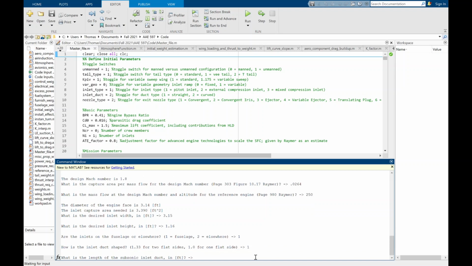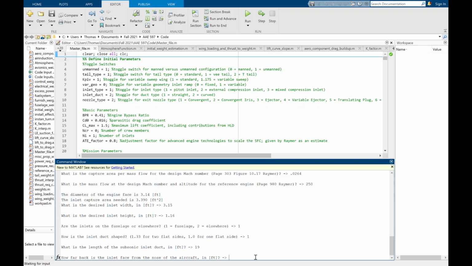And then from there, we can go back to our drawing where we've already placed the inlet and take a look and see from the inlet face, which is the beginning of the subsonic duct, or a little bit behind that would be a better estimation, to the face of the engine, how long is that duct? And that is going to be 19 feet.